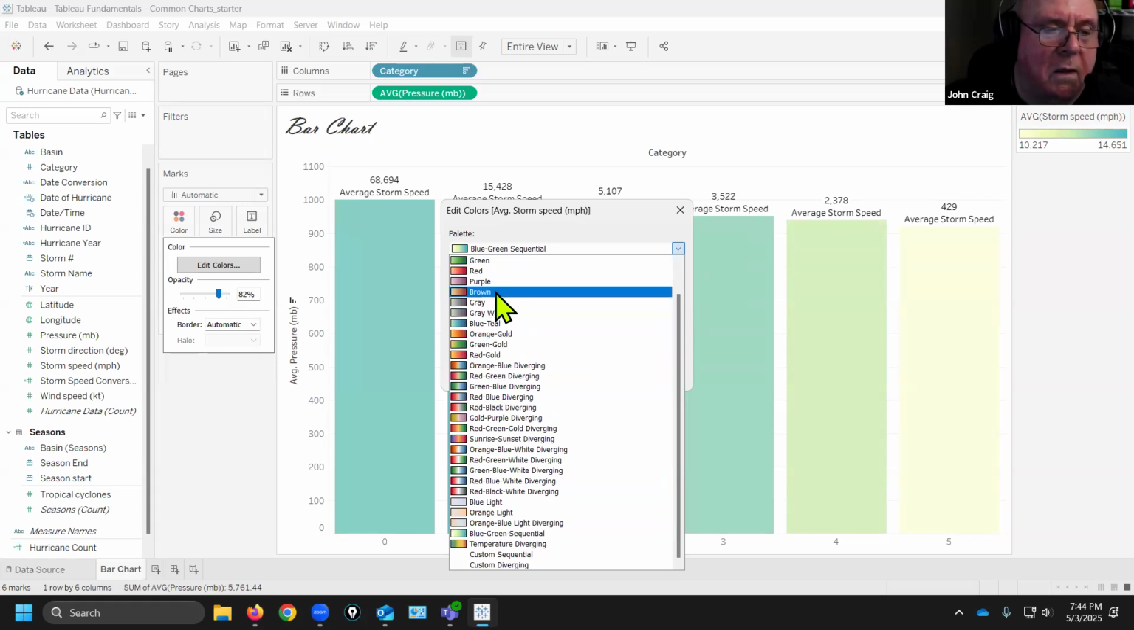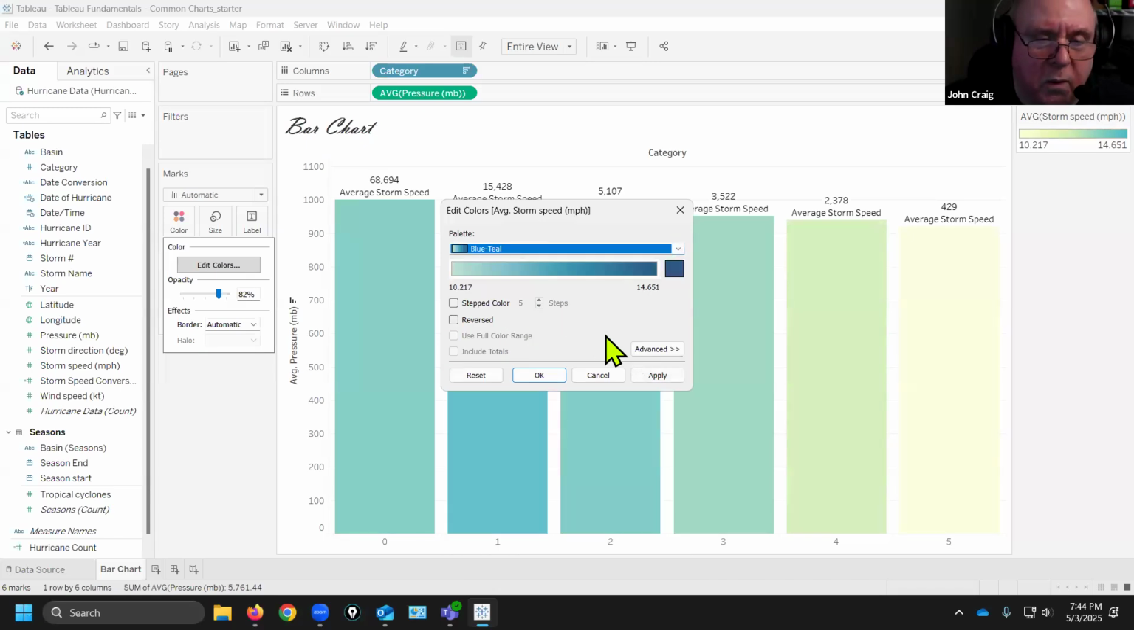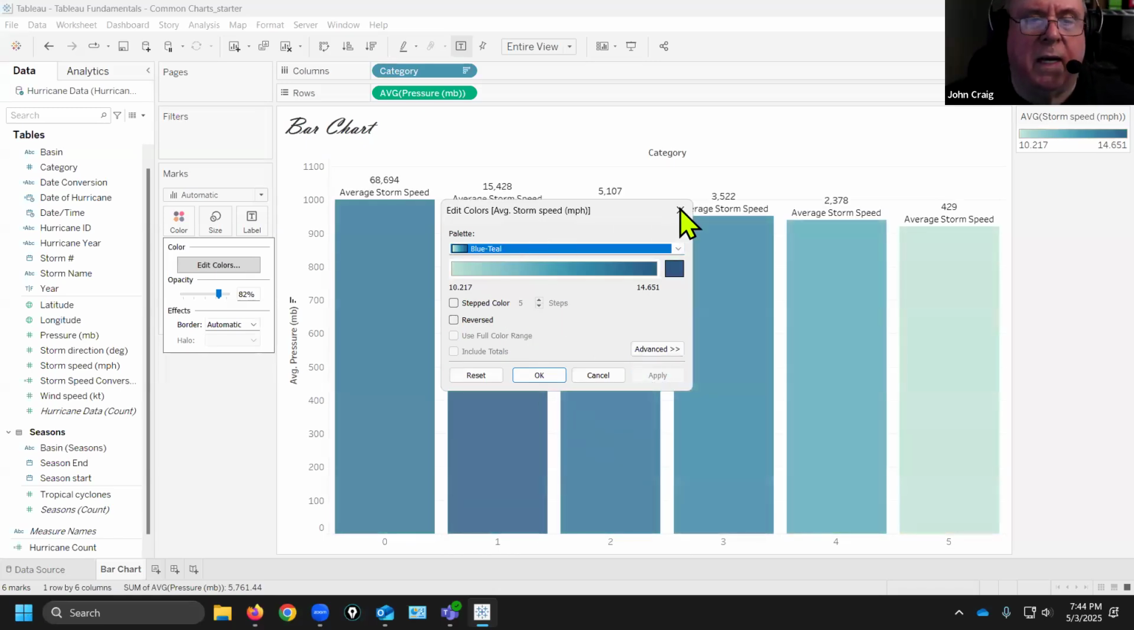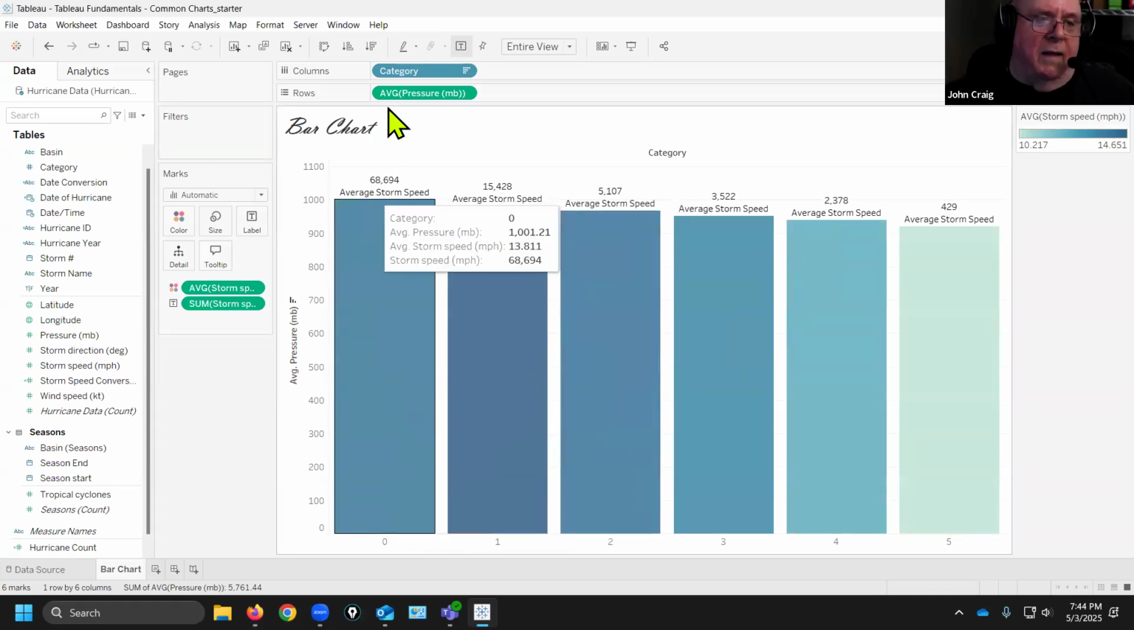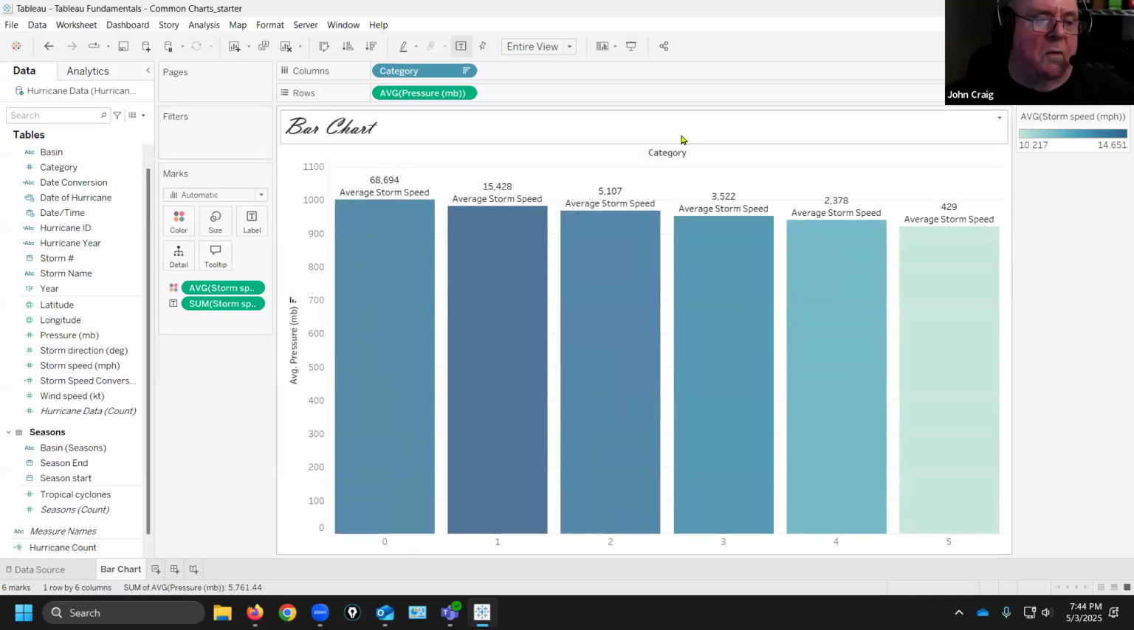But let's go over here. I'll go blue teal, which is probably the original one that I liked. I'll apply it. All right, that's fine. So let's leave that. That's our bar chart. We set it up nice. Let's move on to the next one.